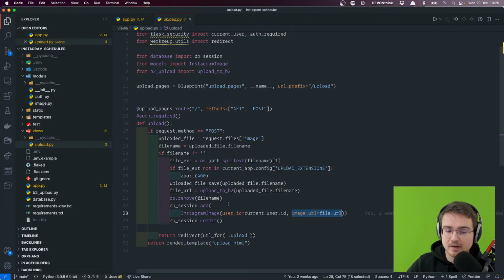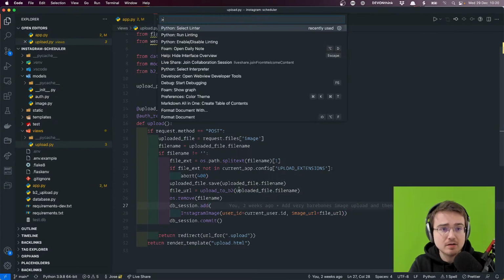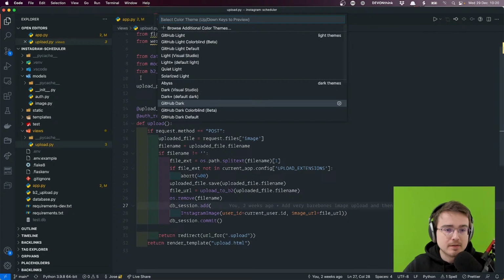Jovan, I'm using, I think it's Atom One Dark. It's GitHub Dark, actually. Yeah. That's the one I'm using.